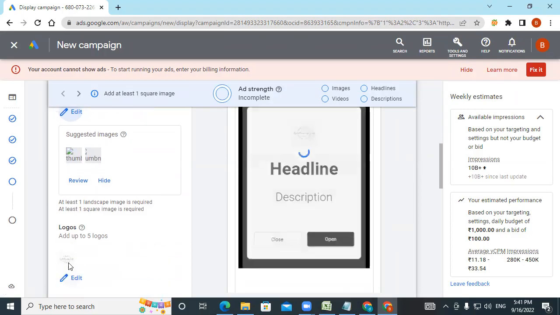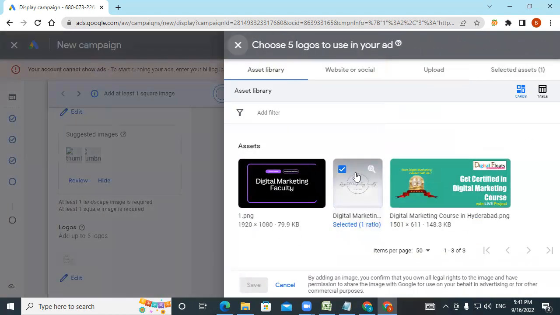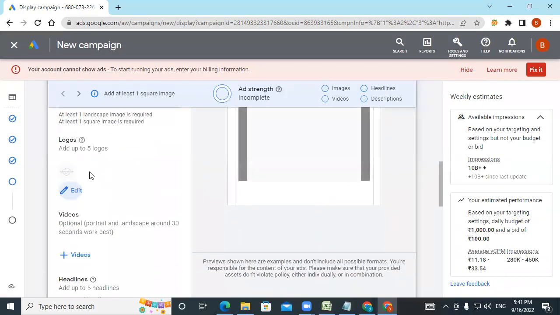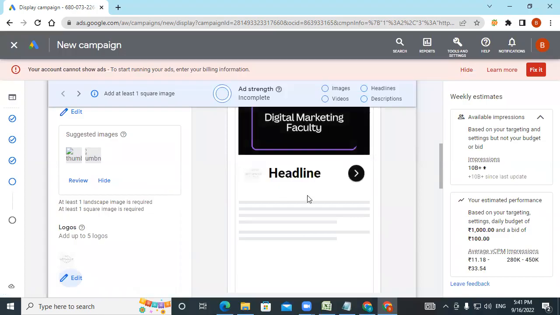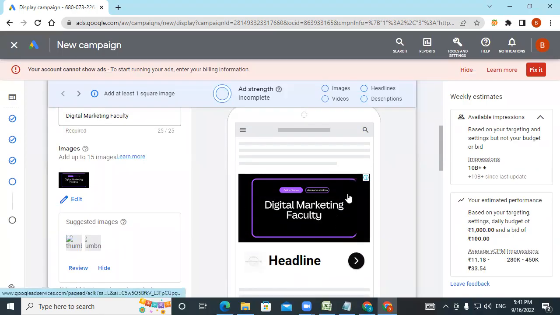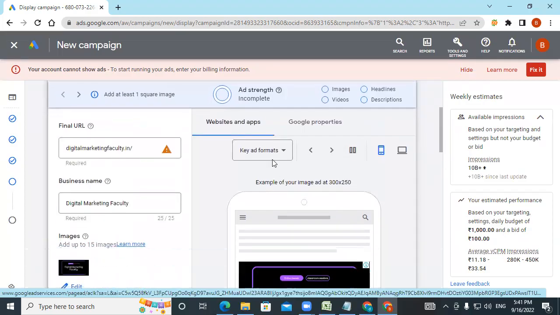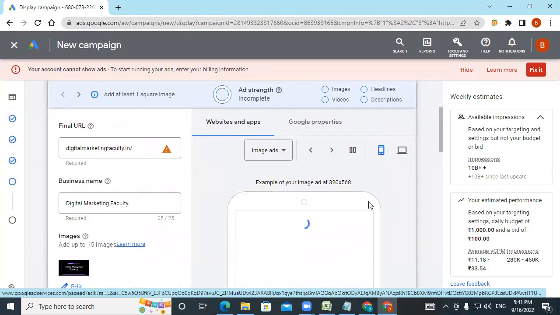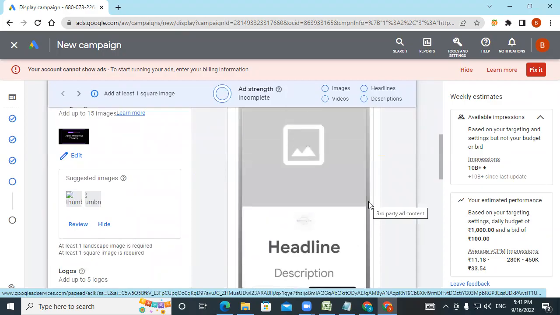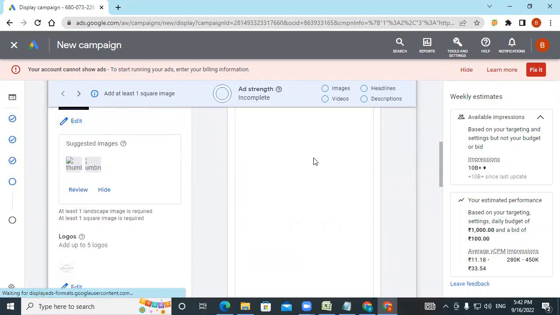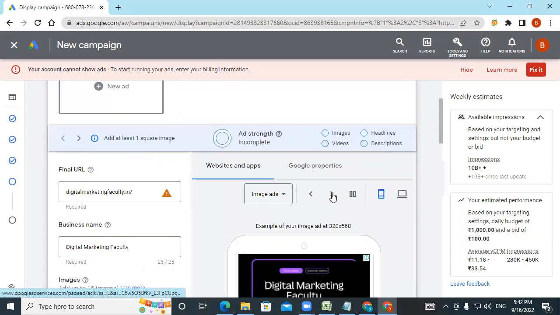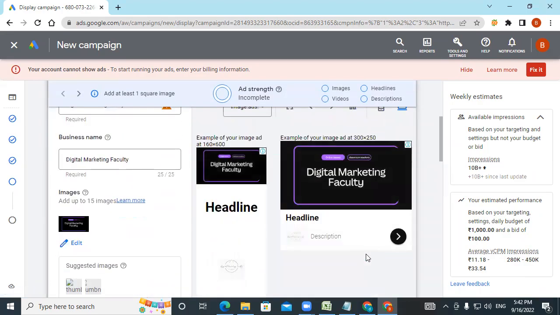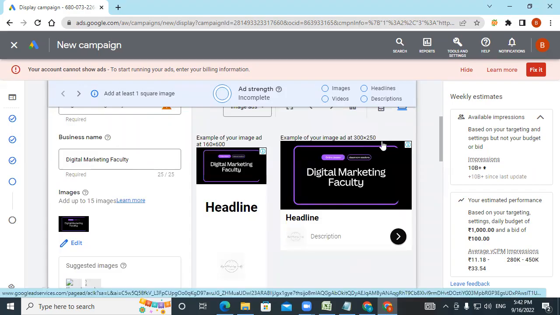Let me add a logo. By default, there is one logo here. Let me edit it. This one is selected. I don't have many more images, so I'm keeping it as it is. Done. So I have added one logo and one image, and see the structure here, how it will come. You can see it in different formats. This is how the ad will appear in the image section. This is the logo, and here will be the image. This is the mobile version. This is the desktop version. If you observe, it automatically prepares different sizes. It is making 160 by 600, 300 by 250.